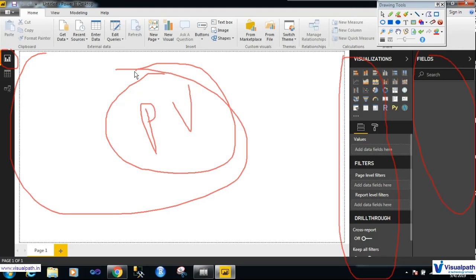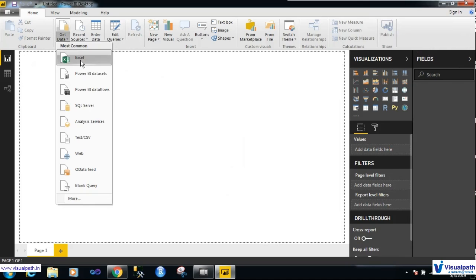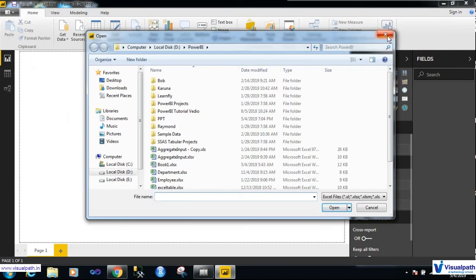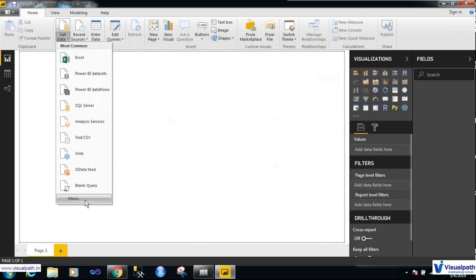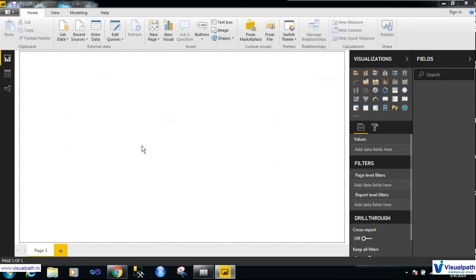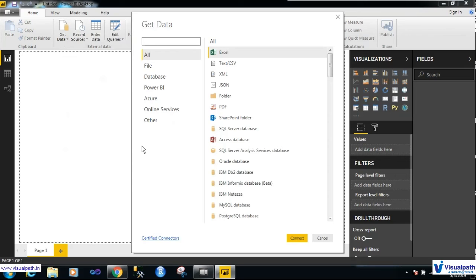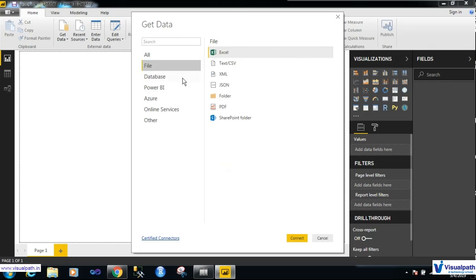Let me go forward and talk about Power Pivot. For Power Pivot, let me click on Get Data, and let me click on Excel. So guys, when you click on Get Data and click on More, you can connect to multiple sources. Power BI supports a large range of sources. For example, in the file system, you can connect to Excel, text files, CSV files, XML, JSON files, PDF, SharePoint, anything you can connect to.